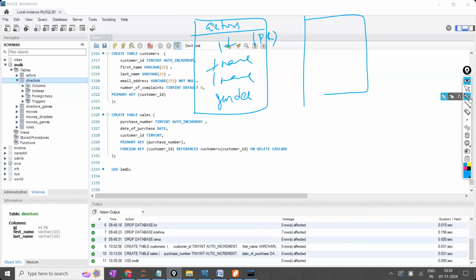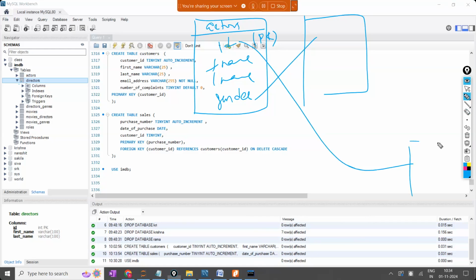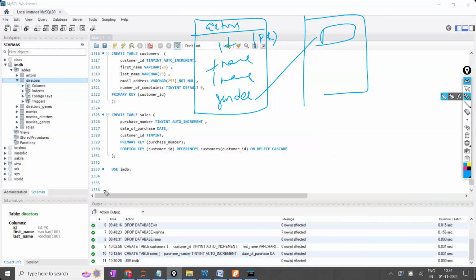The first diagram may be like this. The connections might be like this. One table will be connected to one more table like this. Maybe this table is connected to this table like this, and this table is connected to this table like this. Then what I'm going to do? Instead of drawing this table on the left side or right side, I will draw this table on the left side and connect like this.